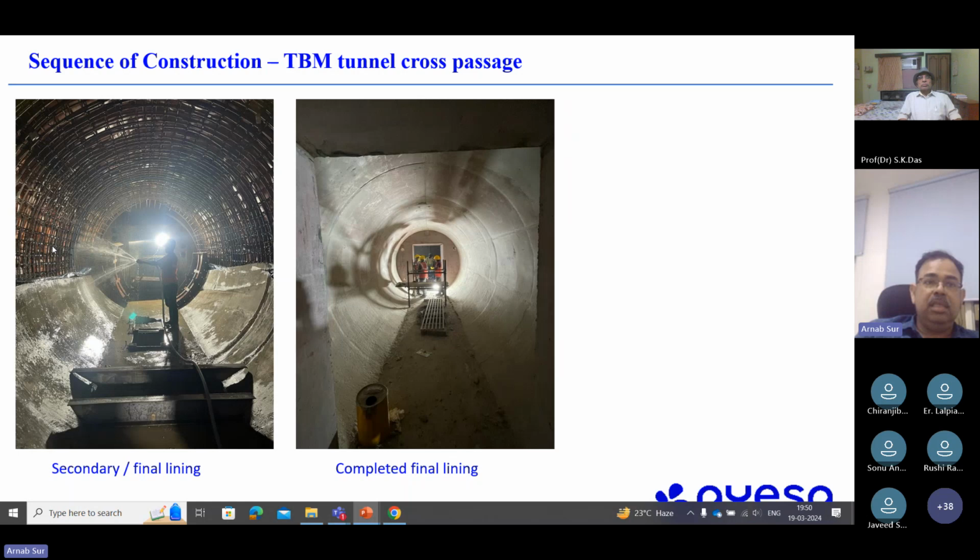So this is when the invert is already cast and the overt reinforcements are already tied, and the next step is casting the entire final lining. So when the final lining is cast, then it looks nice and quite clean, because the permanent structure is done.